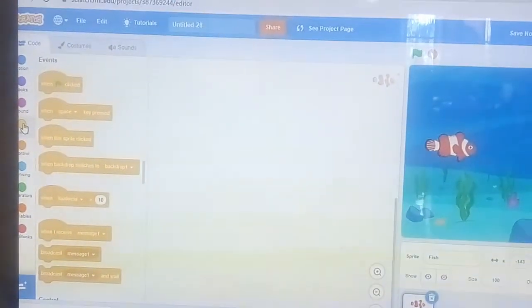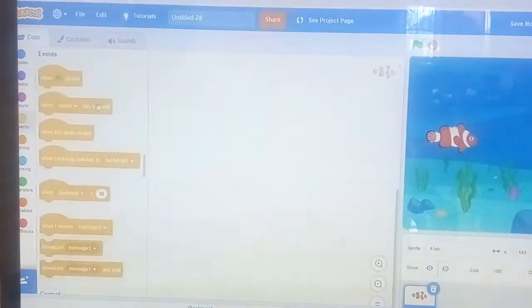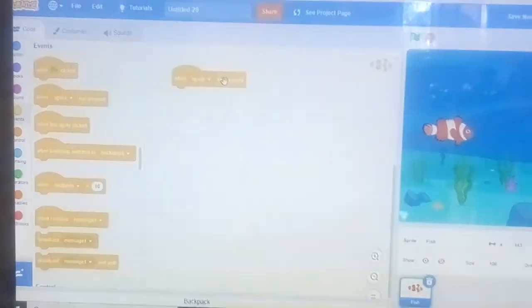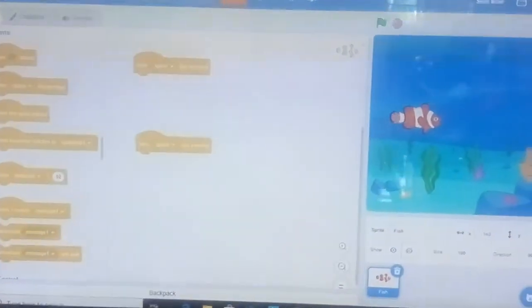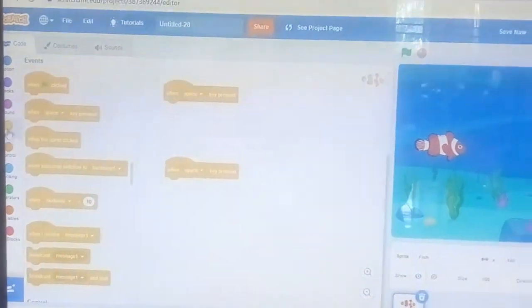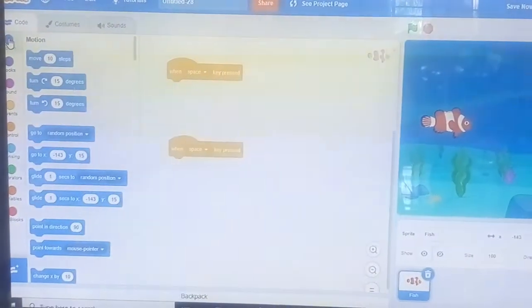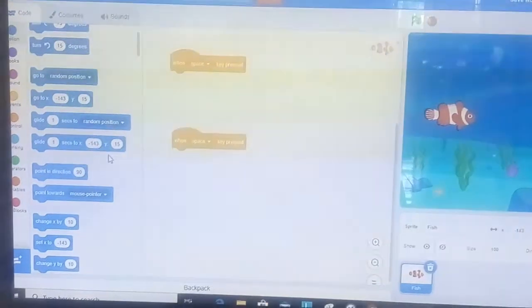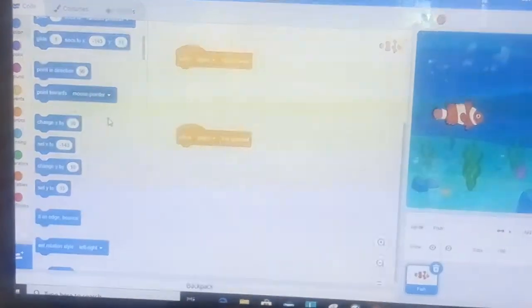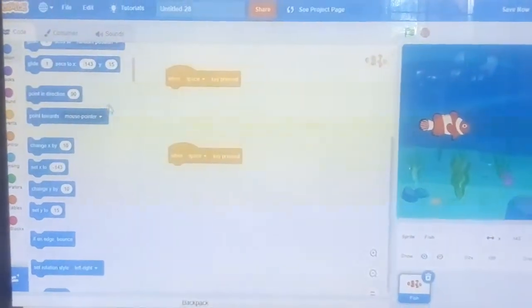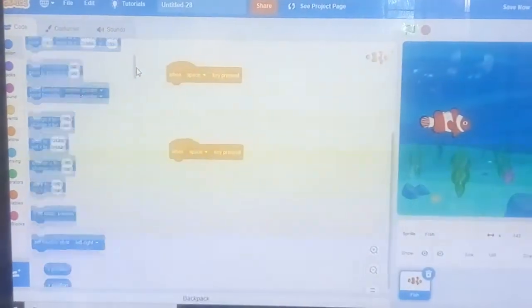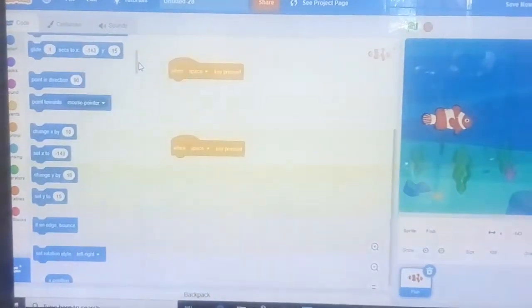So under event, I will click on when space key is pressed, and I will click on it twice because of what I want to do in different places. And I will now click on event. I've clicked on event, so I'll now click on motion. When I click on motion, I scroll down. If you can't scroll down with your mouse, you can click on this slide to scroll down. Are you hearing me, children?